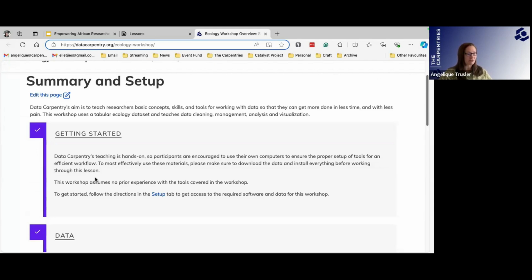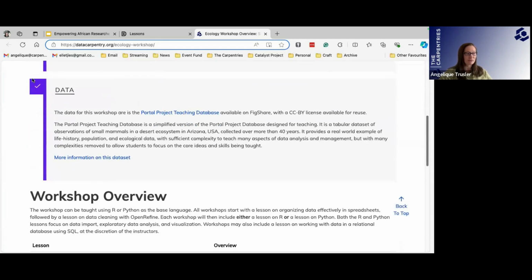For the most effective use of these materials, please make sure to download the data and install everything before working through this lesson. So if we go down here by the second blue tick, you can go download the data here. The data is open data. You can download it and it's free for use.